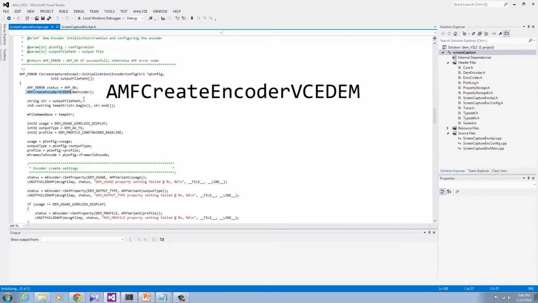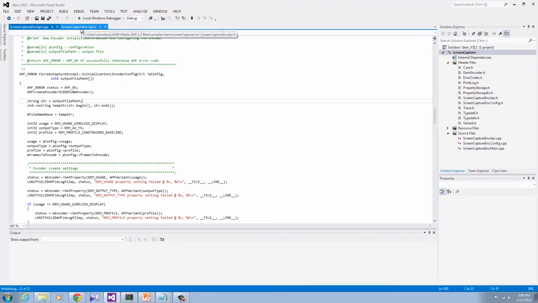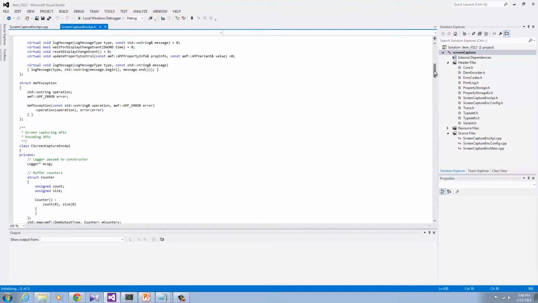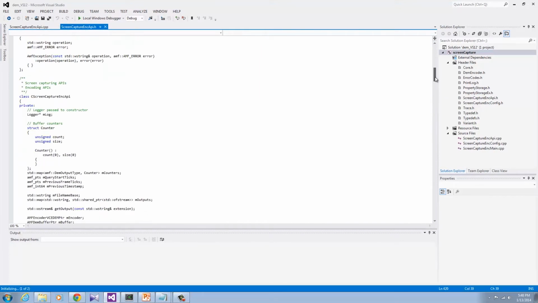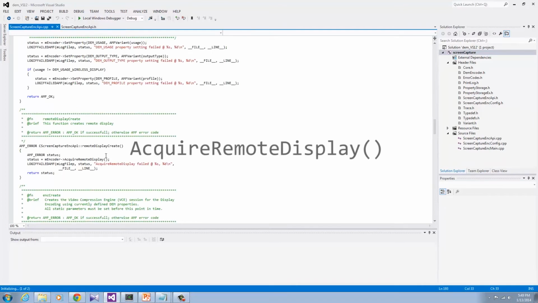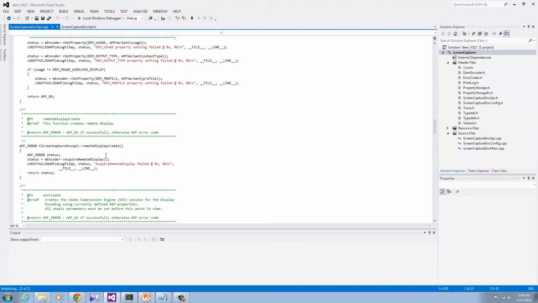After you've created the AMFDEM encoder object, the next step is to configure the physical connection between the display controller and VCE. For that, there is an API called AcquireRemoteDisplay. On the encoder object that we created earlier, you invoke this method. At this stage, you have configured this virtual display. Later on you're going to see how that shows up on your Windows, and what properties you have. Now you can configure that display in different ways.